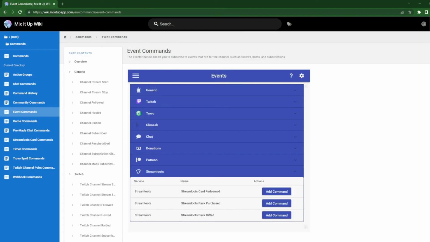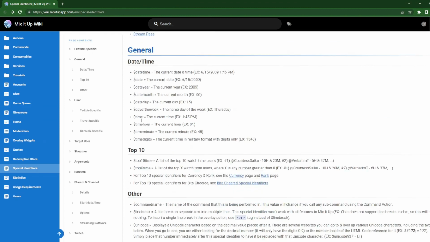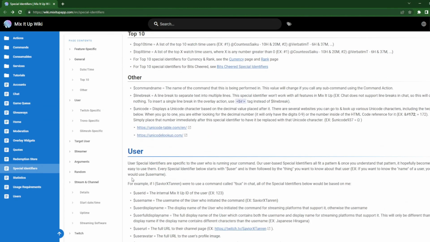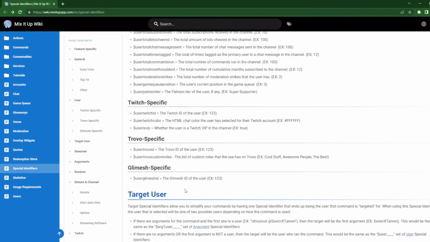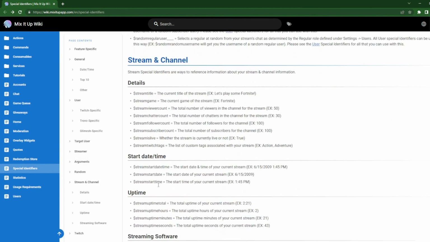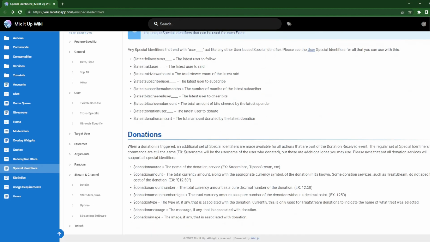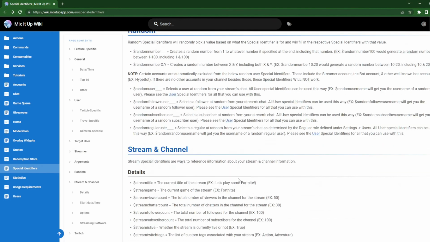Okay guys, so I'm back. This is the page you would use to show you how to do different commands and how to set it up and everything. So you've got your generic time, user, and you've got Trovo specific, Mixer specific. You've got all this stuff here for the different platforms. You've got uptime, all this stuff.